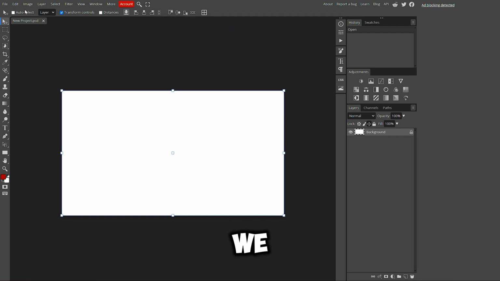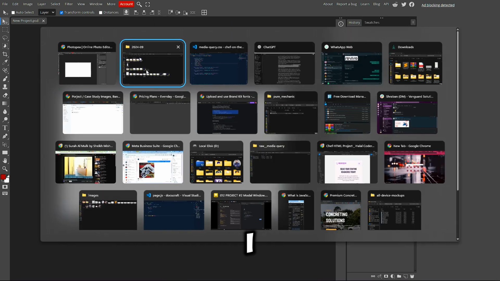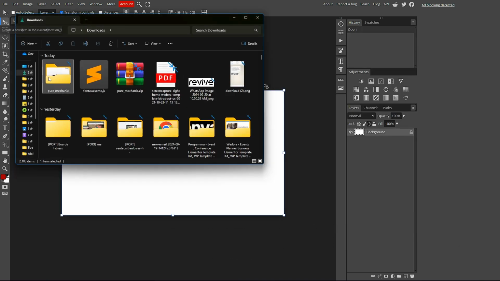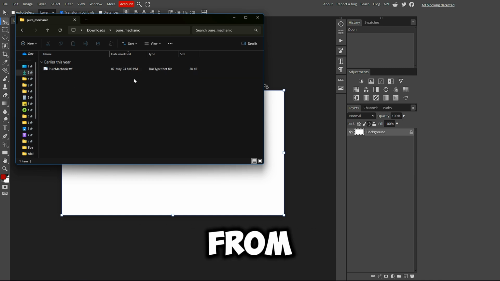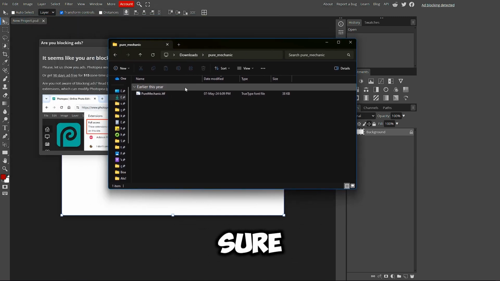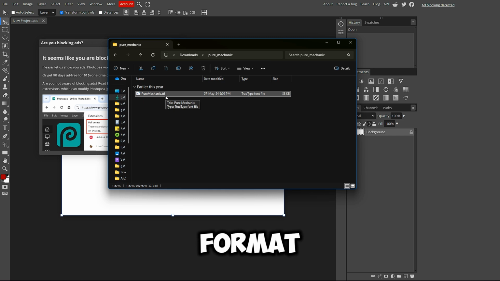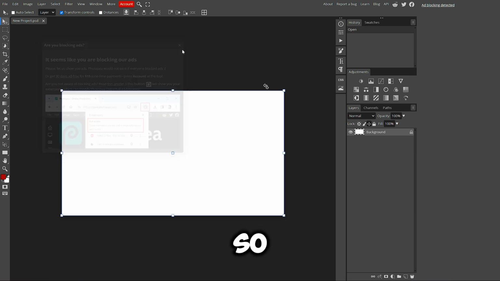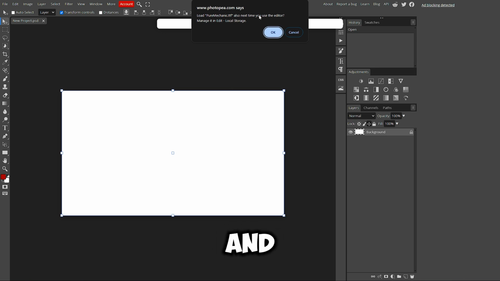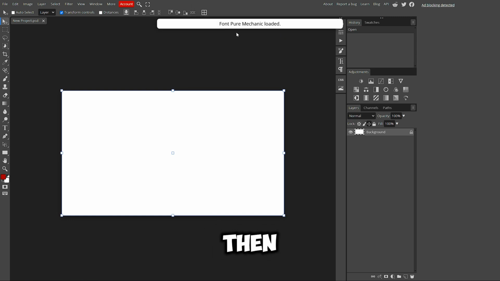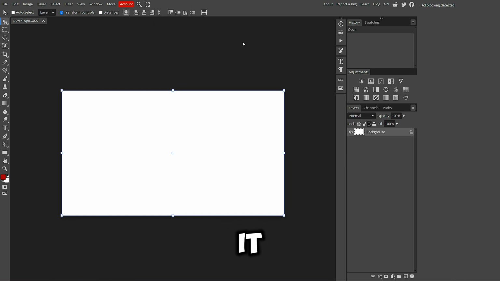Now let's say I have the font downloaded here, and it is puremechanic.ttf. I have downloaded it from thefont.com. You can use any other website, but make sure the file format is TTF or OTF. Now just drag and drop this font file here, and it will ask if you want to upload it. Then you'll see a pop-up that it is uploaded.